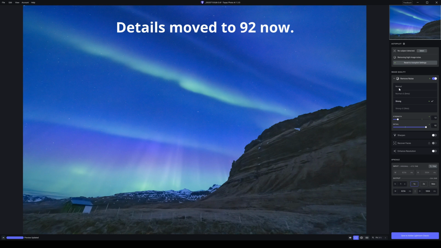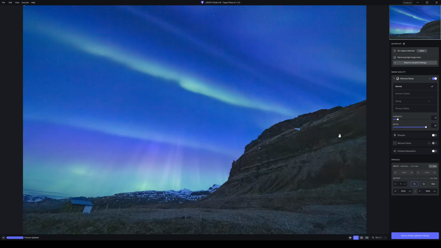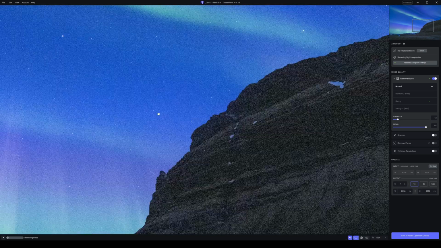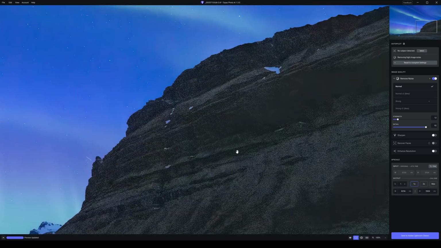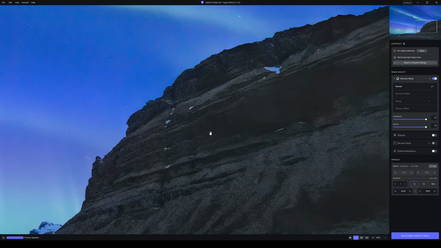What I'm going to do is go back to normal. Now the difference between the normal and the strong algorithms is obviously that normal is not going to remove as much noise. As we can see here quite clearly, there is a massive amount of noise staying in the shadow detail. Even if I bring the strength way up, because the strength is way down, to let's say 90-something%, it still isn't removing the noise. The noise is still there.